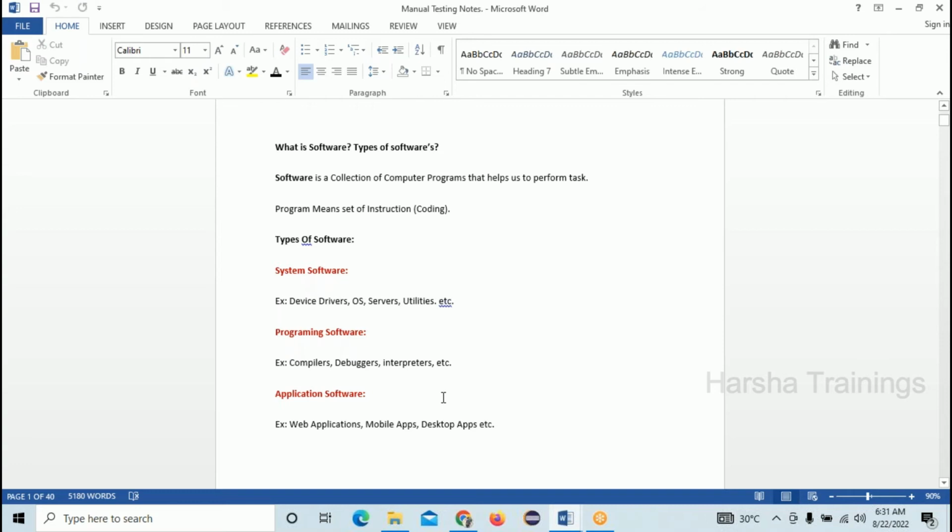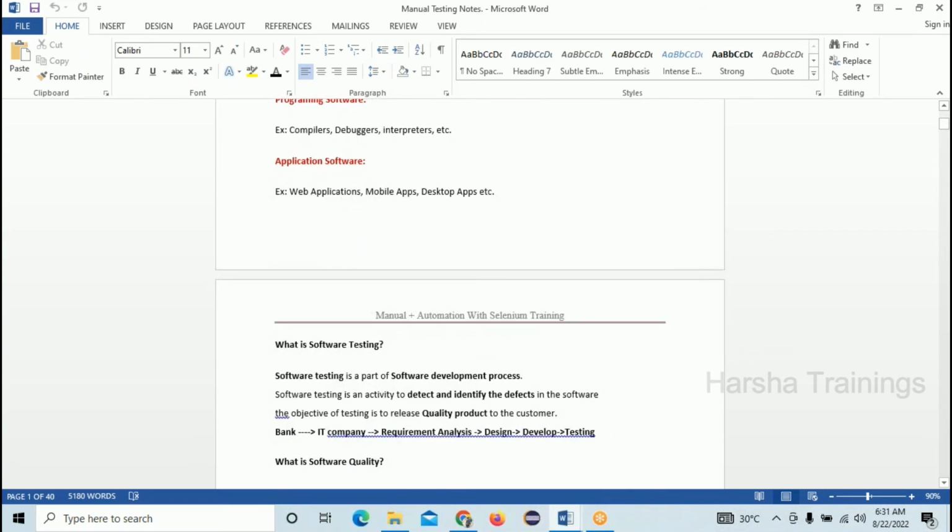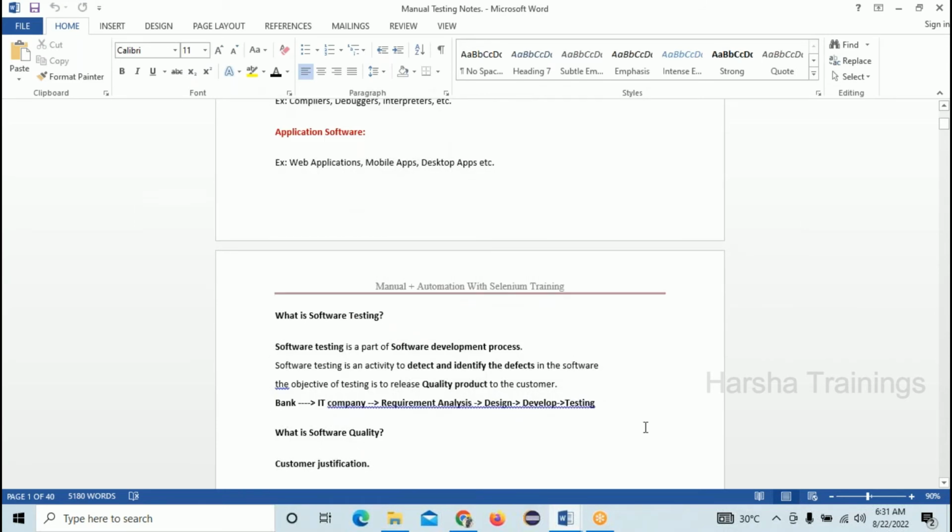This is what is meant by software and the types of software. Clear, guys? About what is meant by software and how many types there are? Can anyone tell me now what is meant by software and how many types are available? What is meant by software and how many types of software are available in the current market?